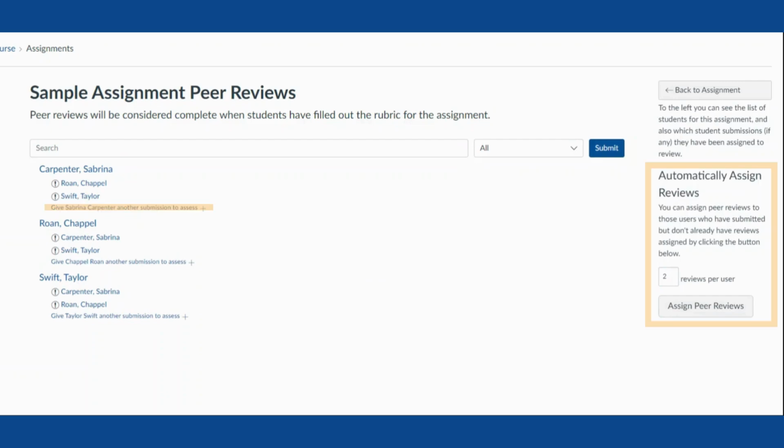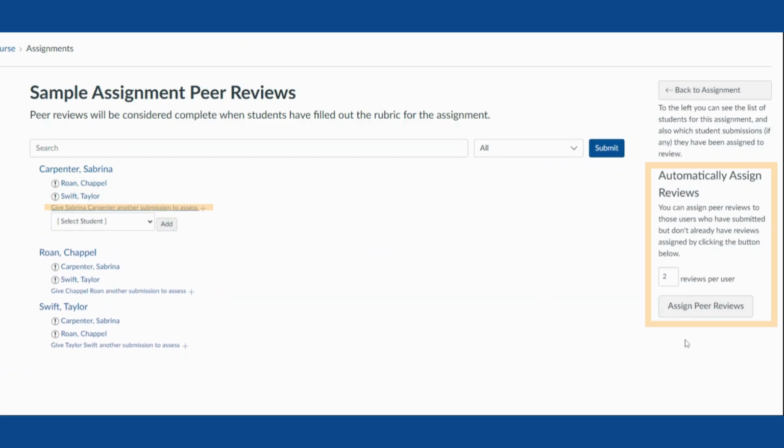If you have students that miss the due date, if they have not submitted anything to this assignment, or if they submit it late, they will not be assigned a peer review automatically. So what you need to do is come to this page and either give them one with the link underneath their name or assign a peer review automatically over here.